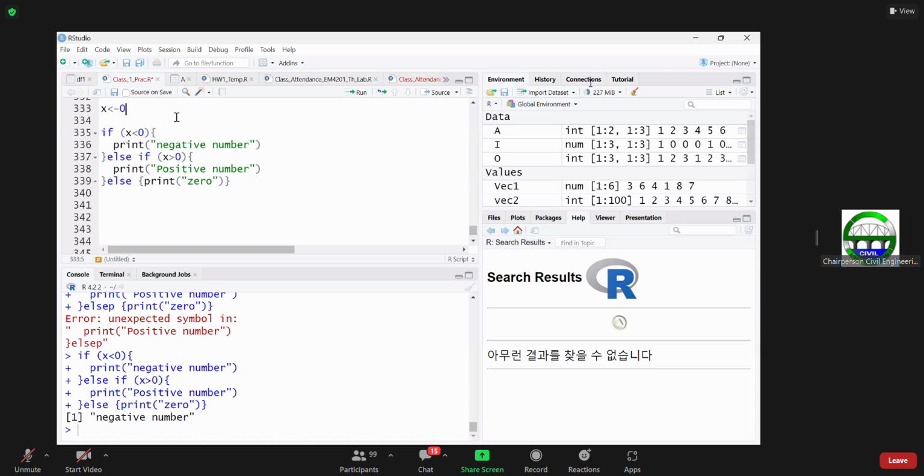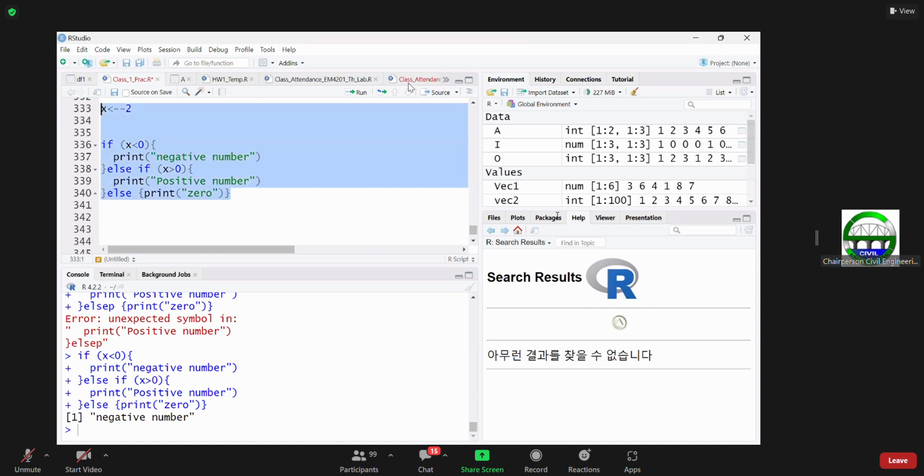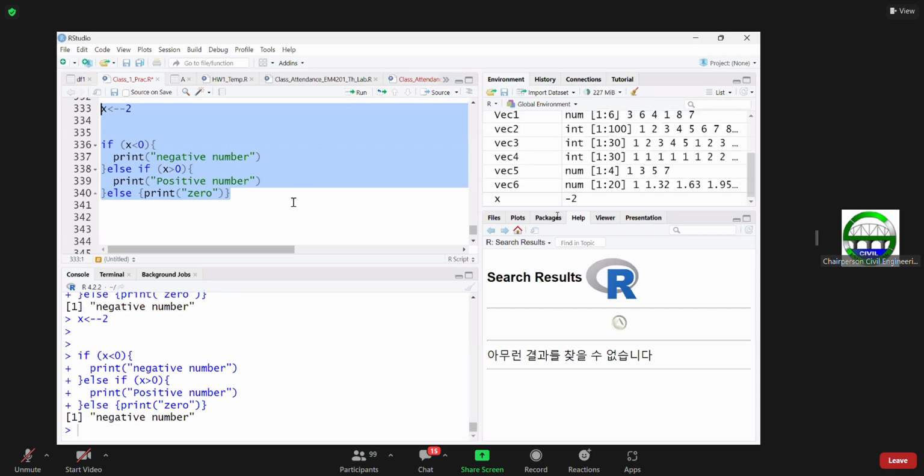Our x was 0. So we give the command: if x is less than 0, then it should be negative. If greater than, then it prints this one, and otherwise it prints this one. Now let's say I put -2, so it should print the first condition, the negative condition.